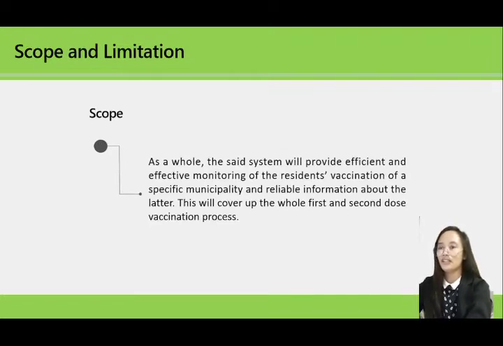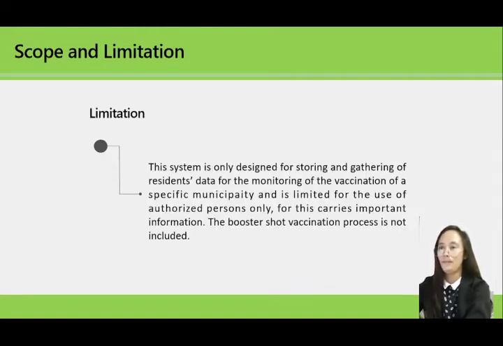Scope and limitation. So for the scope of our system as a whole, it will provide efficient and effective monitoring of the residents' vaccination of a specific municipality and reliable information about the latter. This will cover the whole first and second dose vaccination process.